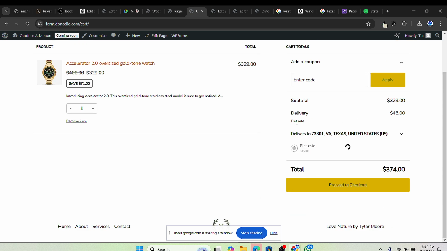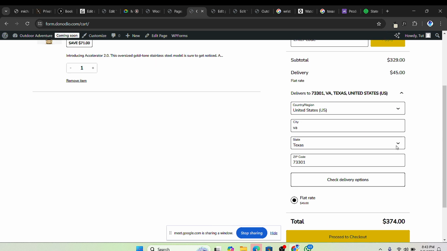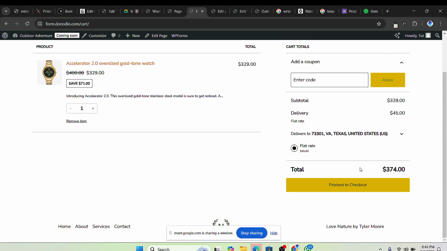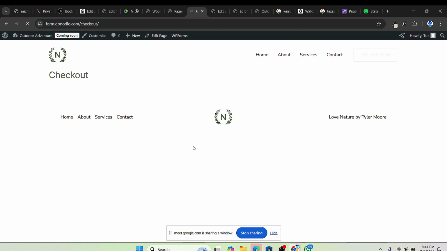And now it's showing me that since this is a gold watch, I will be paying a flat shipping rate of $45. Remember, that's how we configured it. So $45 plus 329 gives me 374. So I can click to proceed to checkout right now.